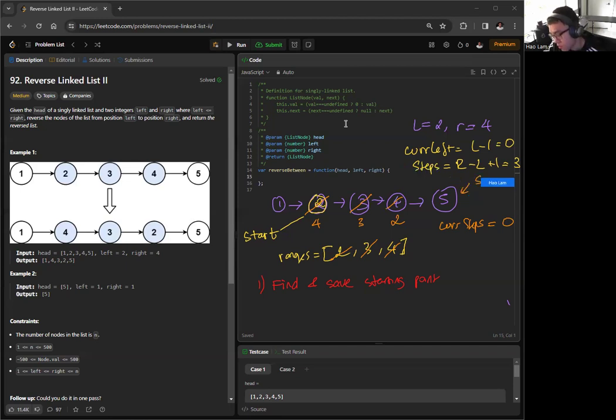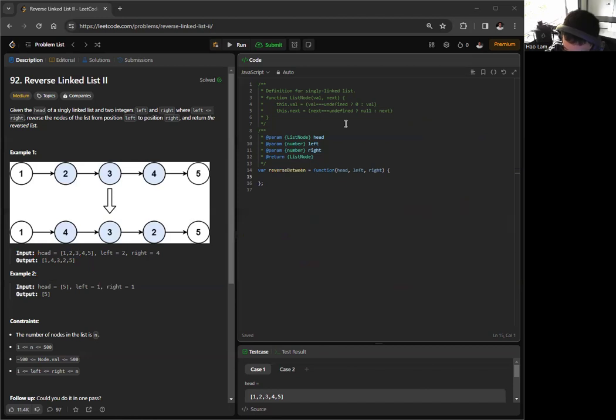Okay, so right now, current step is 0, so we stop, right? And we're just going to return the head right here. And now the list is reversed, which is the expected output here, 1, 4, 3, 2, 5. Okay, so let's code this up.